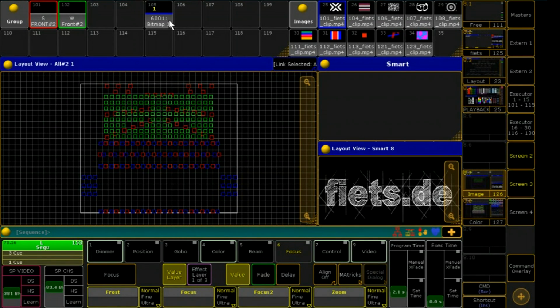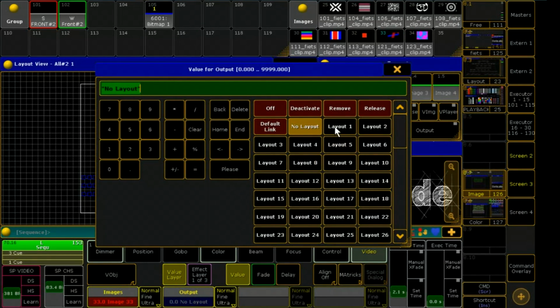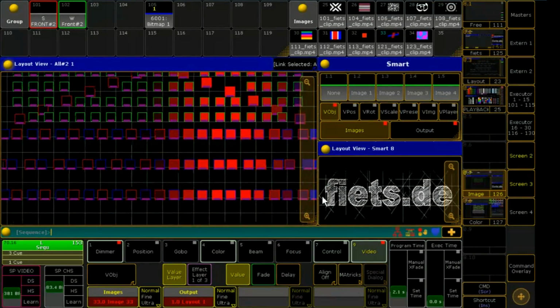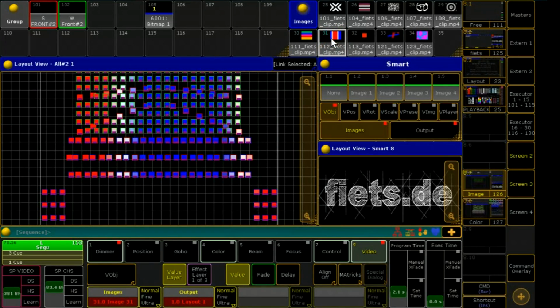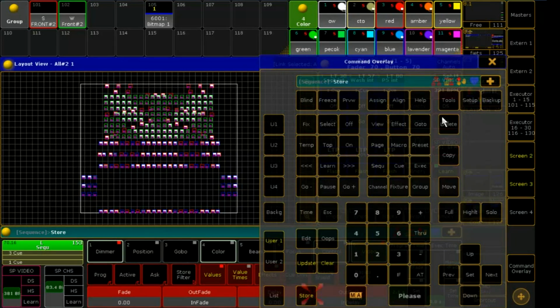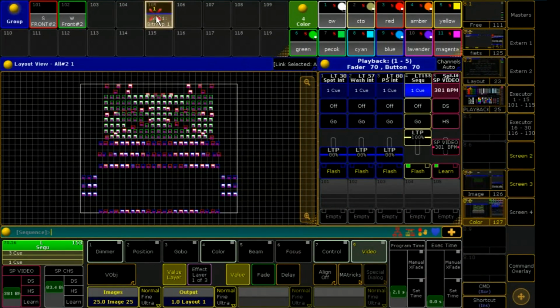To play a video now, I will select my bitmap layer and choose a video. At the attribute Video, I give the output to Layoutview 1. The bitmap fixture is working as a video layer, so I also have to give the intensity. I will choose a black and white video now and store this to an open executor. If I like, I can tint the white areas with a color.